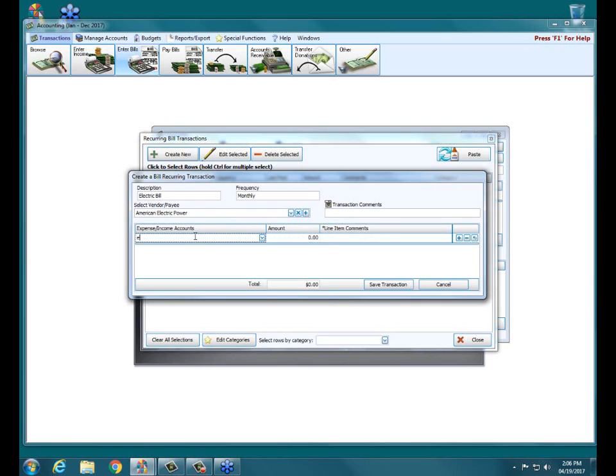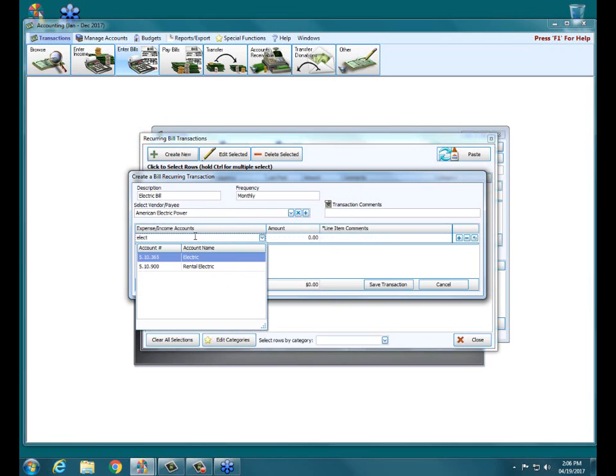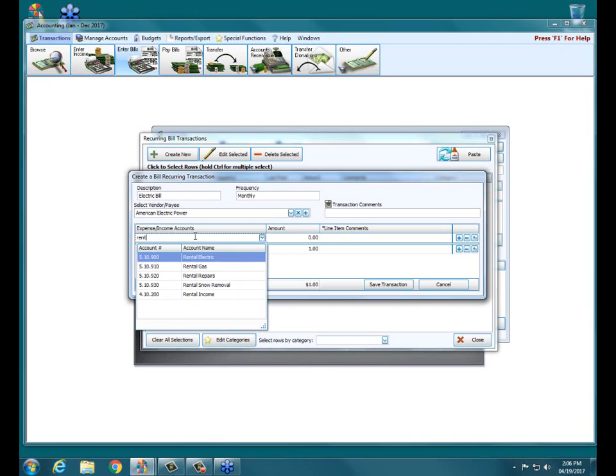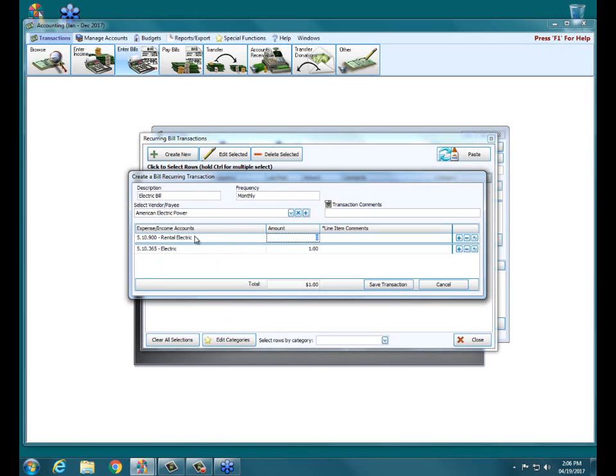Then under my expense account, I can type in and choose my electric. I can even enter a multi-lined expense bill here as well. In this case, I've got a rental property, and since I'm paying my rental electric each time as part of the church's electric bill, I can pay those simultaneously, all as part of one bill.